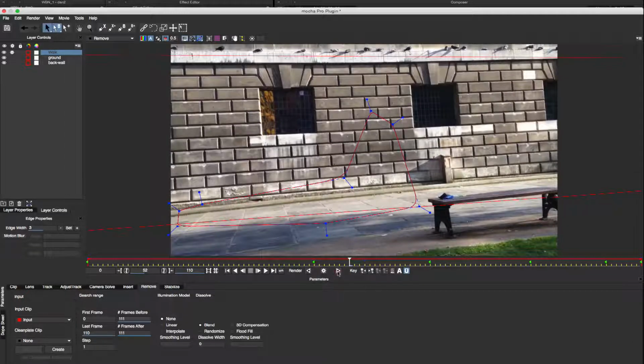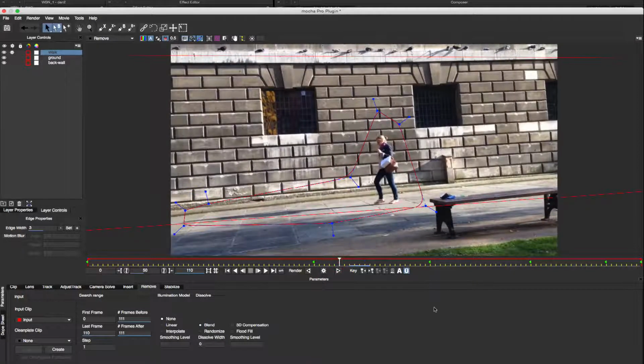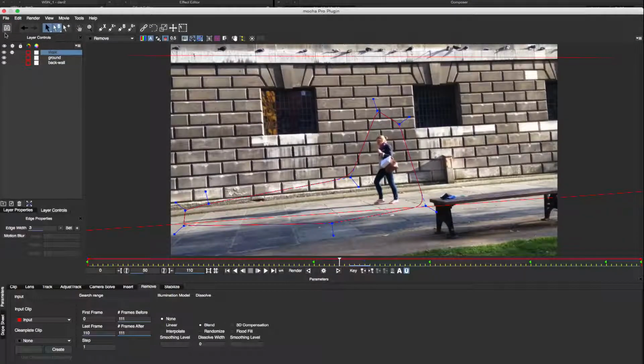I can render forwards and export the resulting frames from Mocha as in the standalone version, but in this case I want to render to the Avid timeline, so I'll save the Mocha project by hitting the Save button and exit from Mocha back to Avid.